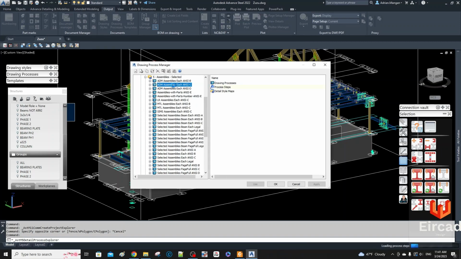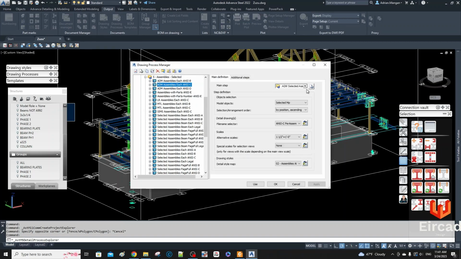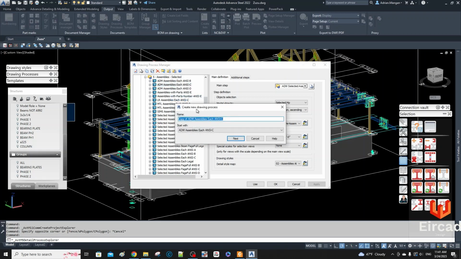So if I go to this ANSI C, now I've previously come in and tried to record this video 5 minutes ago, but I got a little sidetracked, so I'm going to redo it. Basically what I should have done yesterday was created a new drawing style. So come in here and copy it. ADM assemblies.